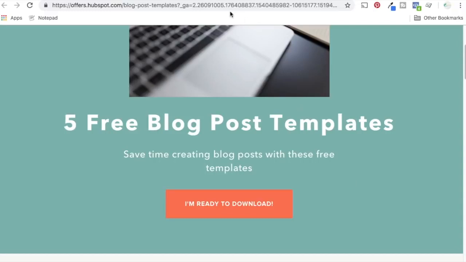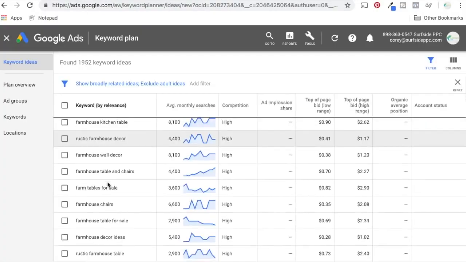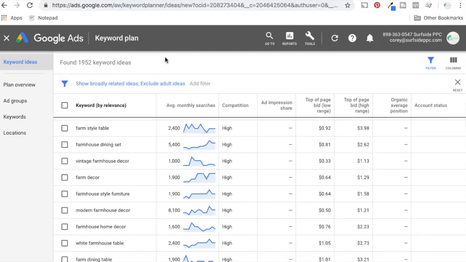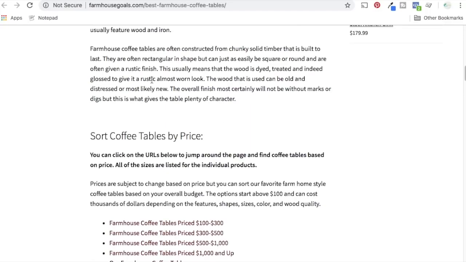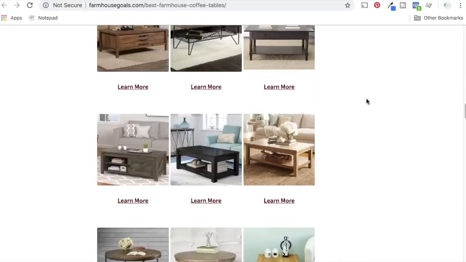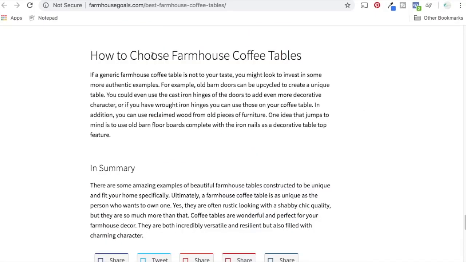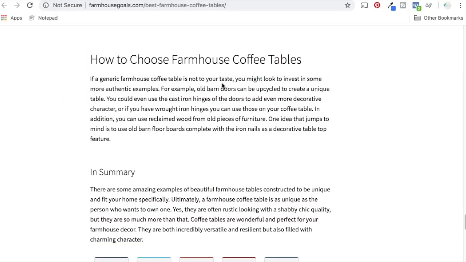One idea that I've done before here is best farmhouse coffee tables. This was done using the exact same process I just showed you. I went to the Google Keyword Planner and found some different types of keywords. One of them was farmhouse coffee tables. So I wrote this article, best farmhouse coffee tables. You can see a lot of content here. Scroll down, images that go off to different products, probably about 30 products there. Then just a quick little blurb, how to choose farmhouse coffee tables, and then a conclusion. So it's not completely done yet.